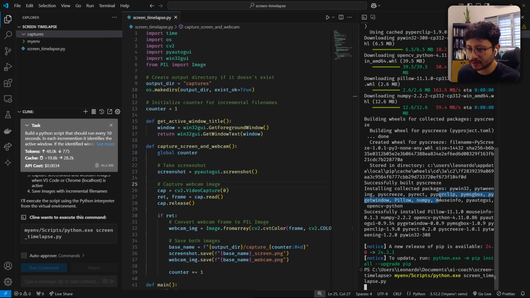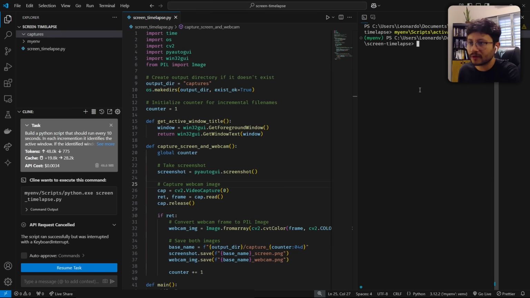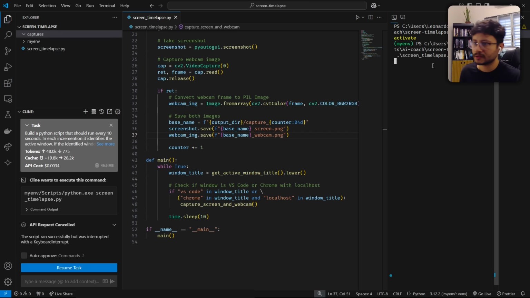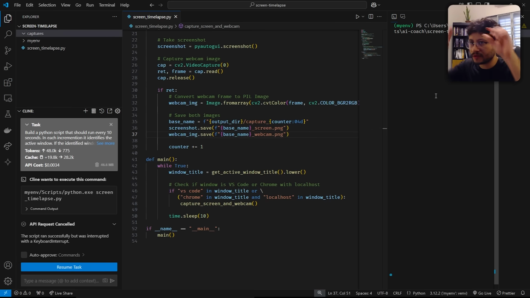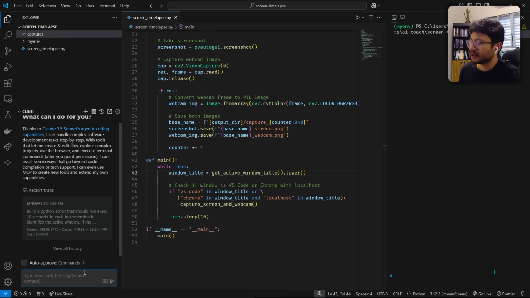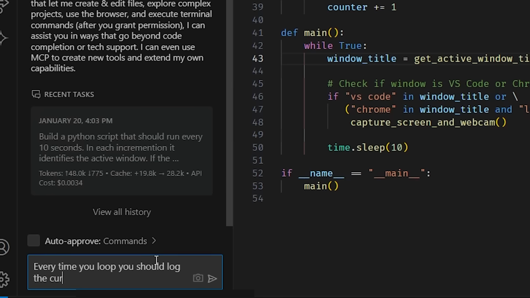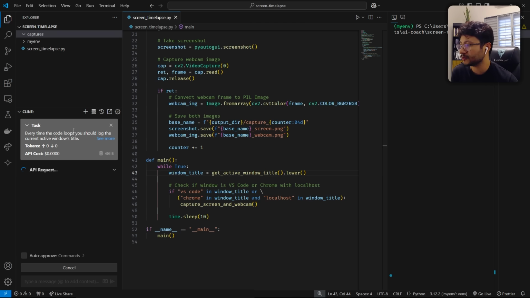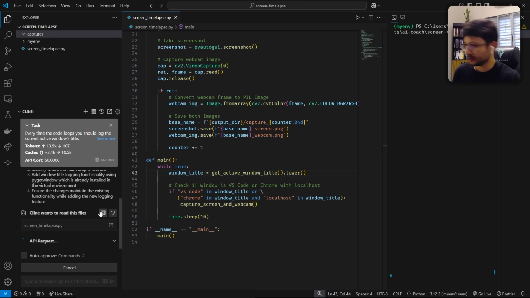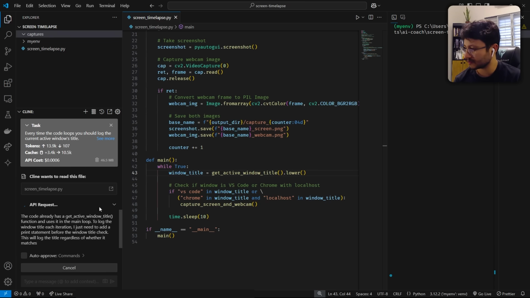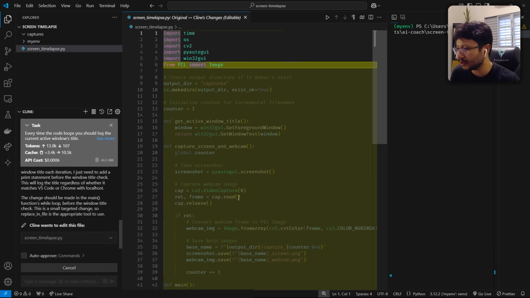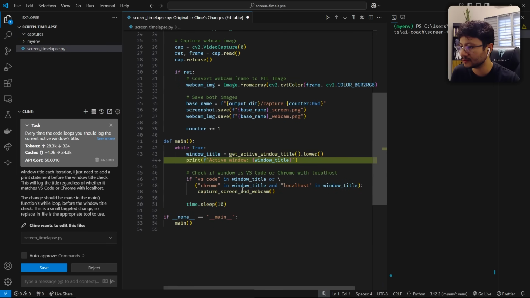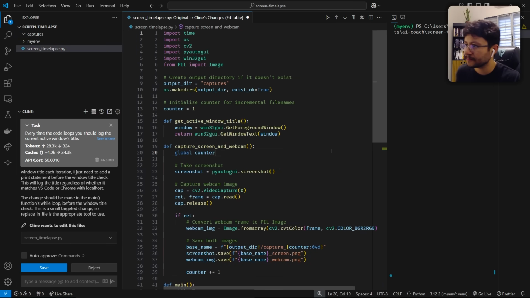Okay, checked that. Now it seems to be coding everything. It seems like it ran the command also, but it got out of my virtual environment. That wasn't cool. The problem here is probably because VS Code doesn't have VS Code written like this. So let's just give it a different mission. All I said was every time the code loops, you should log the current active Windows title. It's pretty interesting because it asks to read specific files.